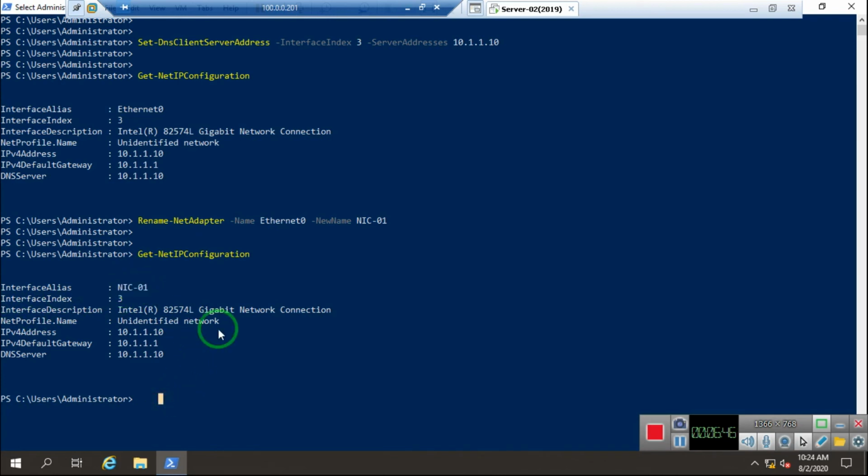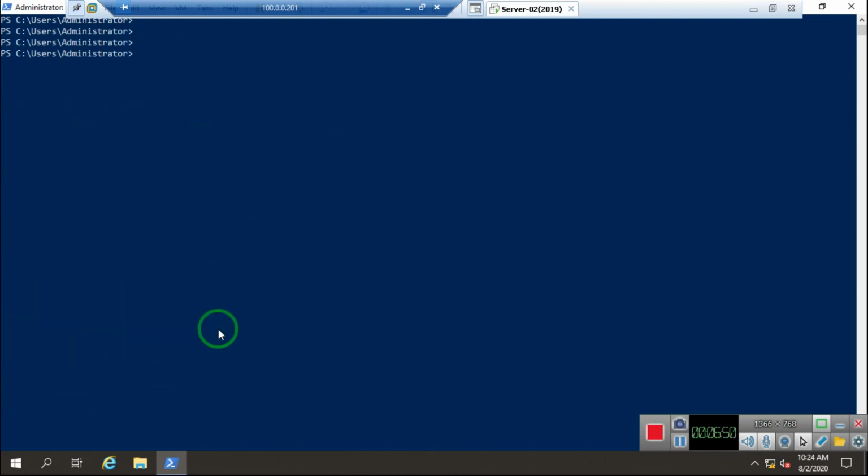Next, if I need to disable my LAN card, I'll go for CLS first to clear the screen. Now I need to disable my LAN card, so I go for Disable-NetAdapter. Okay, and then I need to define my alias name, my LAN name. So you go for InterfaceAlias. This is the command. My LAN name is NIC-01. Remember, I can change the LAN name. Then hit enter.